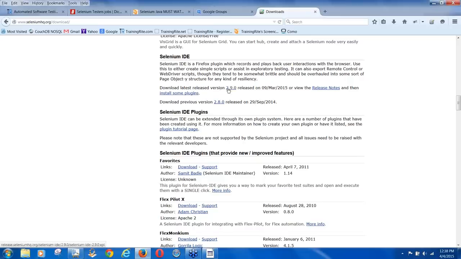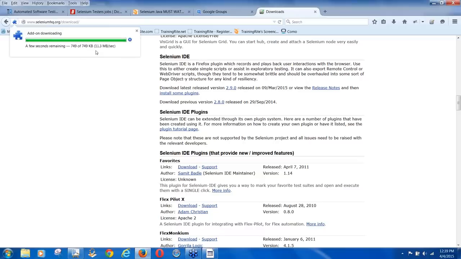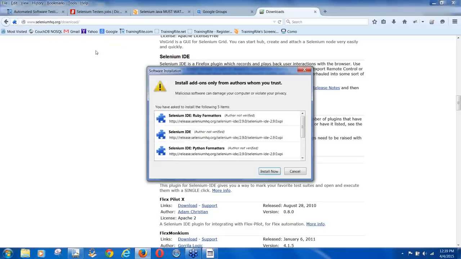It's almost similar. So I am downloading this one. Download the latest version, which is 2.9.0. Here I click and I download. It asks me, hey, you're downloading something. Are you sure you want to do it? Do you allow to download? Yes, I want to. So one Mississippi. Okay, in 1 second, I did not even say two Mississippi.